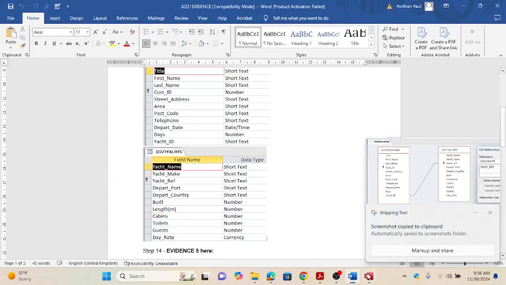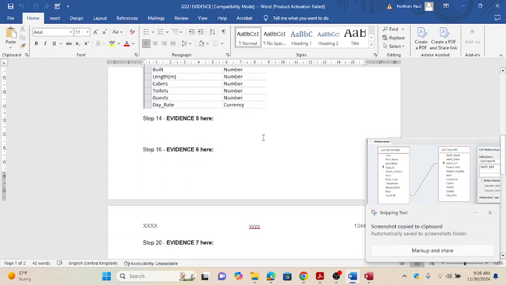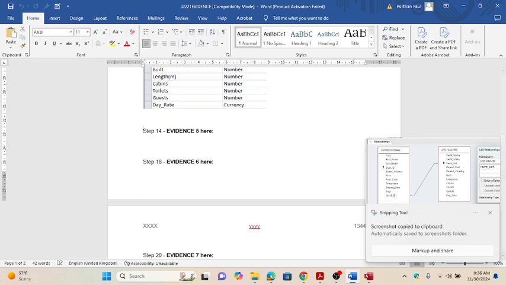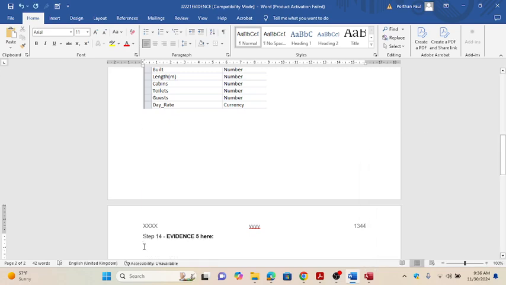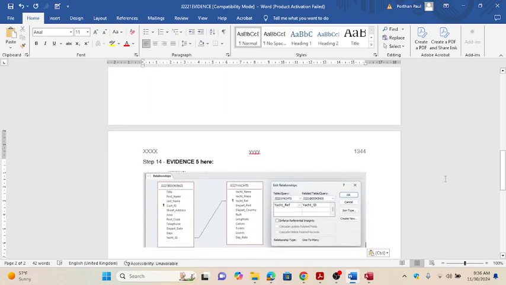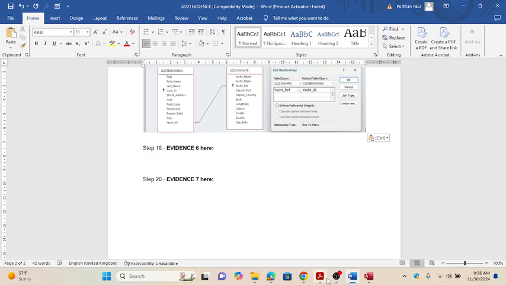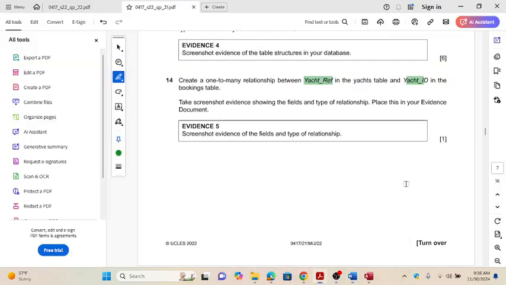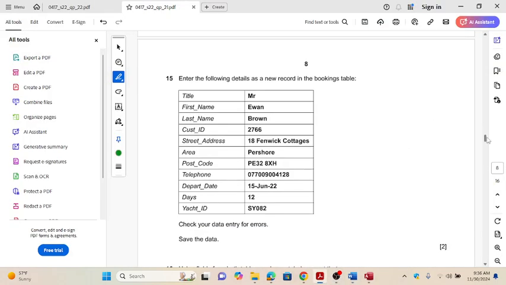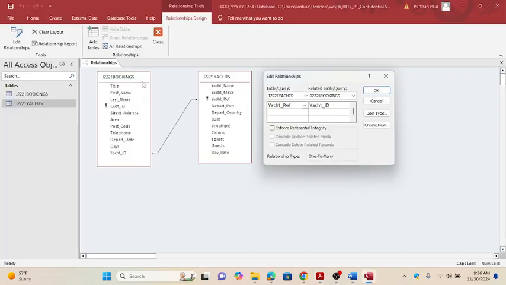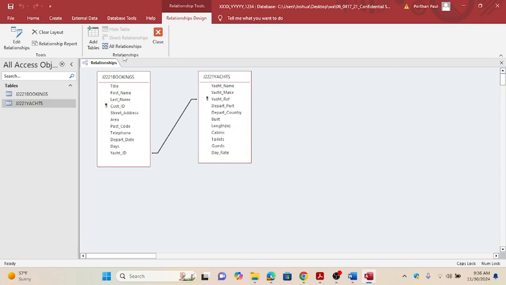Now go to the evidence document and step 14 we want to paste. Yes. So we finish this. Now enter the following records in the bookings table. So click OK, save and close.